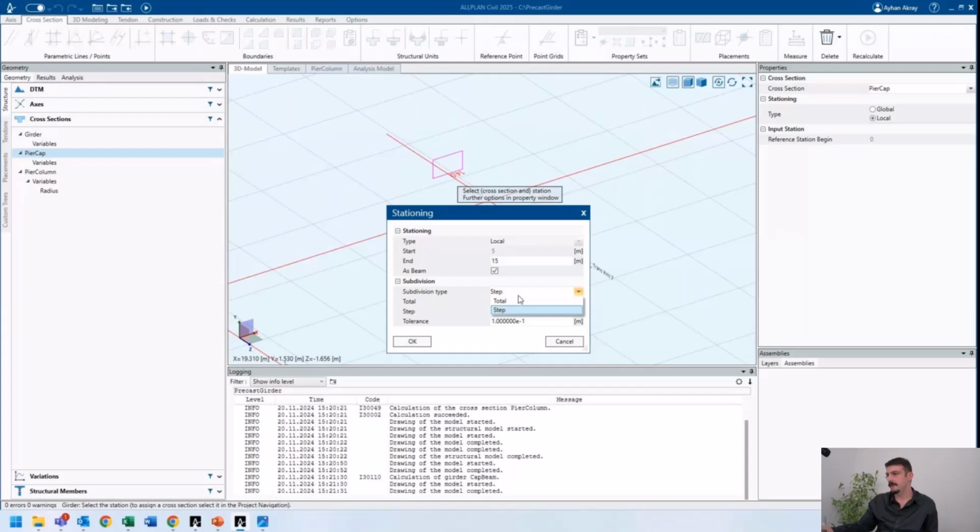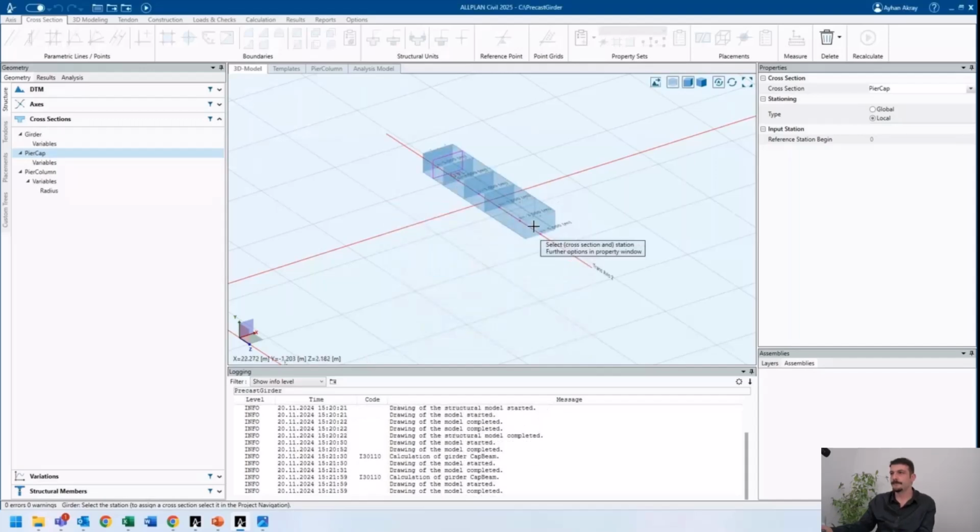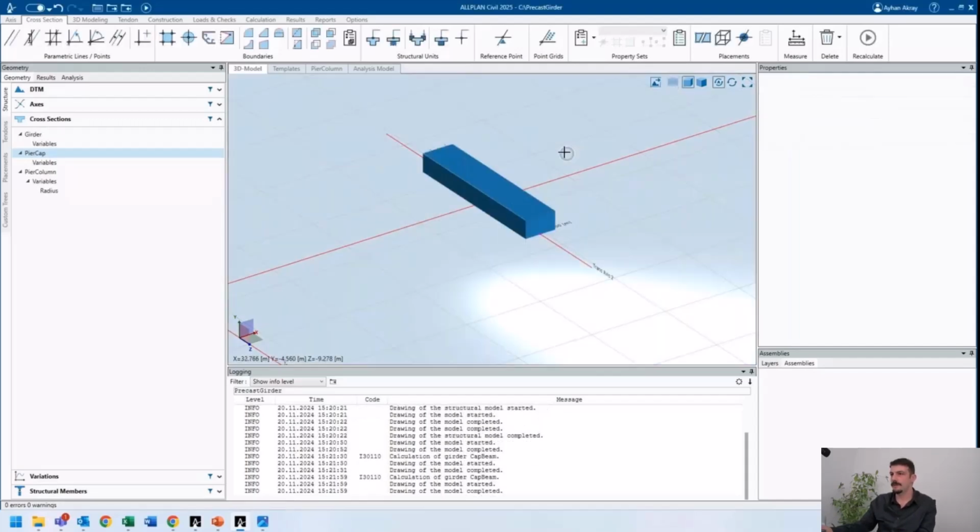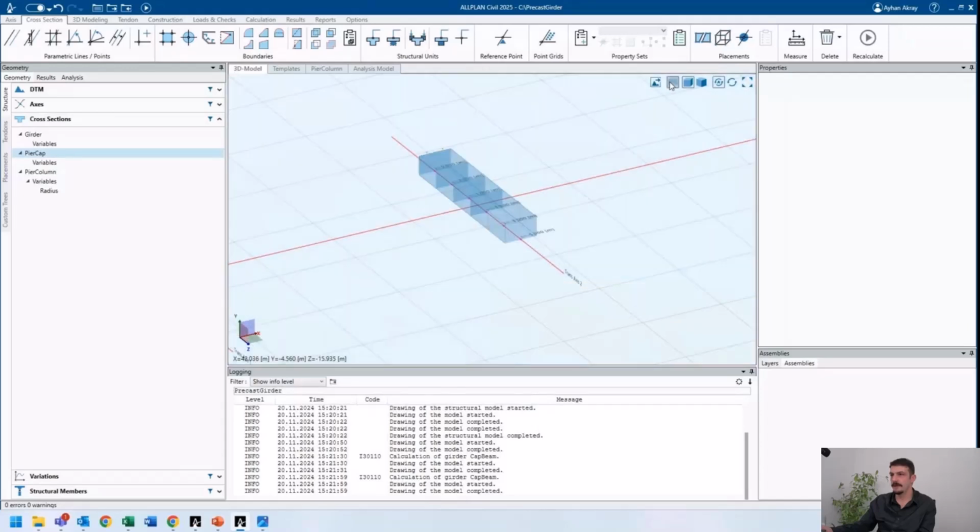And I want this girder to be equally divided into 5 units so that it will automatically calculate. You can either specify each step for the division, or you can specify the number of divisions in the girder. So you can fill your structure and you can deactivate again.